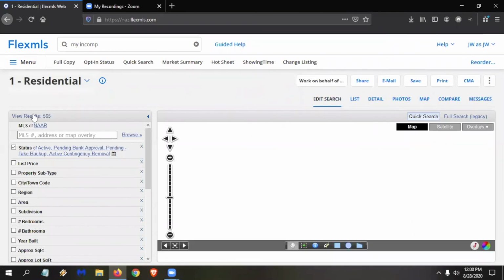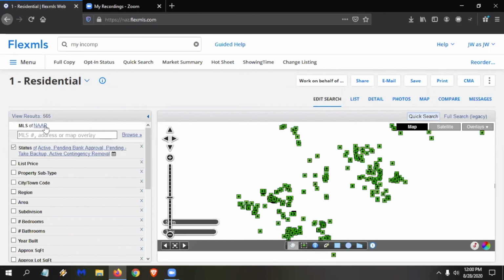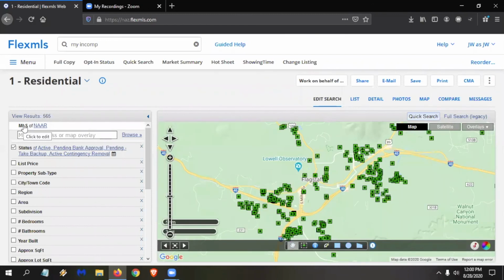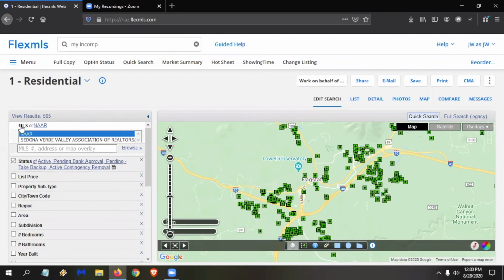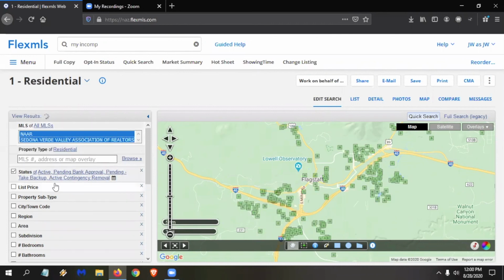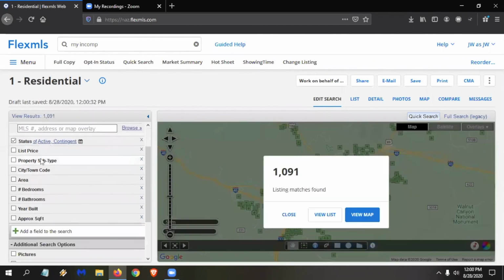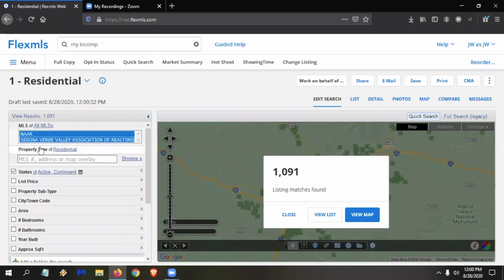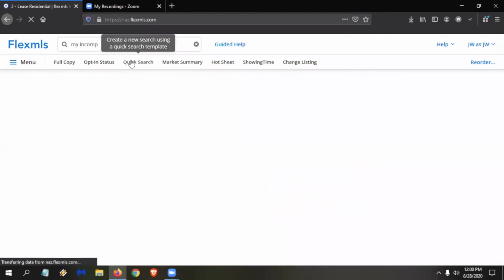Now I see MLS of NAAR. That's the first thing I notice. If I click on any of these bold words, it allows me to look at Sedona instead, or both combined if I hold down control. But you may notice not all the fields are in common, so there are a lot fewer fields when you're searching both. It may make sense to just do Northern Arizona or Sedona one at a time. Now I'm going to click on quick search just to refresh it.